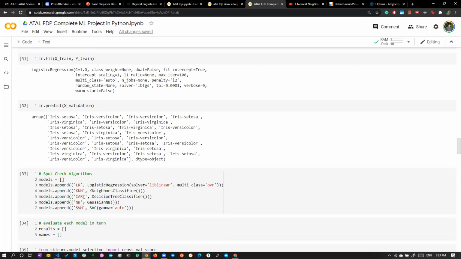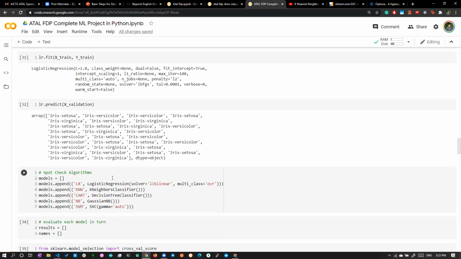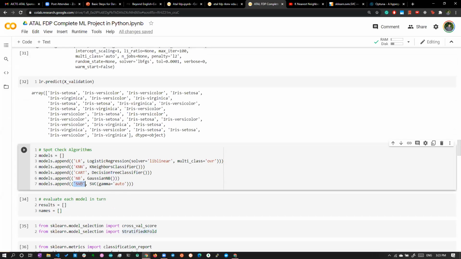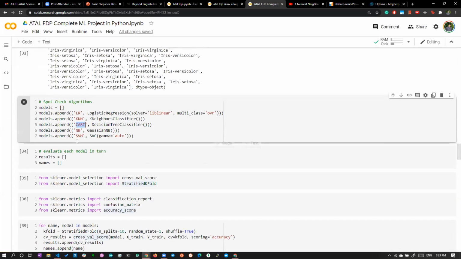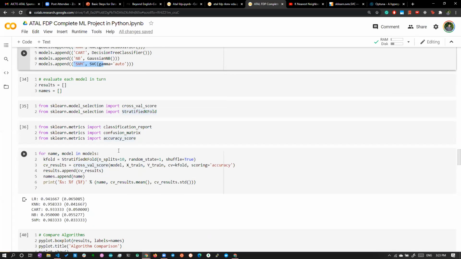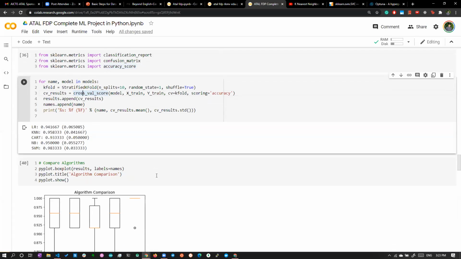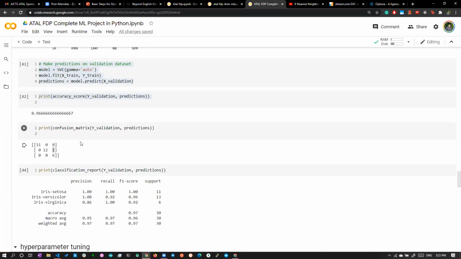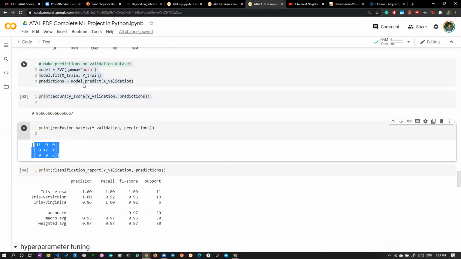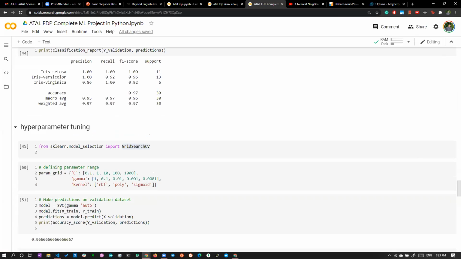So with spot check algorithms, you use cross validation to find the best model for your data. SVM works well for this iris classification. Sometimes naive Bayes would work, sometimes logistic regression would. It's not that SVM would work all the time. Sometimes a decision tree would work. It's not up to our knowledge. Once you have chosen your model, then you can go for grid search CV to tune the hyperparameters of that particular single model. And you use evaluation: confusion matrix, precision, recall, F1 score, and that's done. So that's what you do.